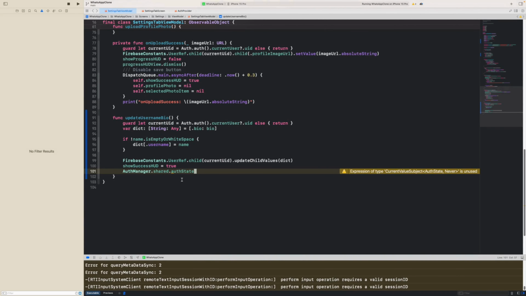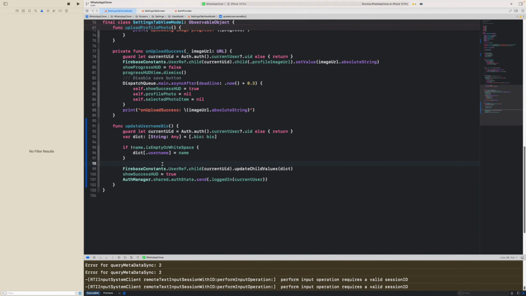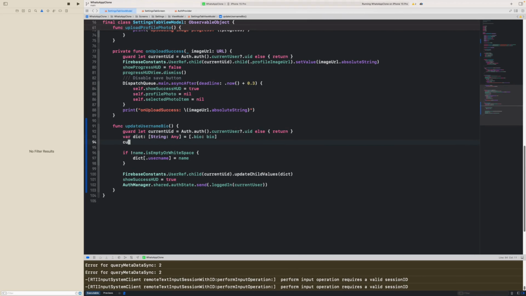And so now let's go back to our settings tab view model. All we're going to say is auth states, and we're just going to send a publication and be like, hey, the logged in user, we're going to update the currently logged in user information. And what are we going to do? We're going to use the current user that is inside of our settings tab view model. But that is not going to make any difference right now because we're actually not updating that current user. And here's what we're going to do. So right here, where we're doing bio, for example, we're going to say current user, the bio is equal to this bio that is inside of our settings tab view model.